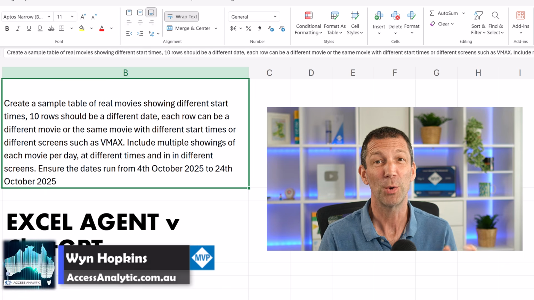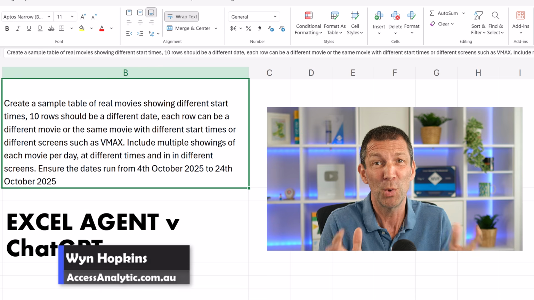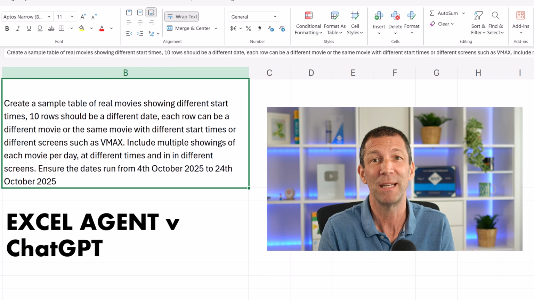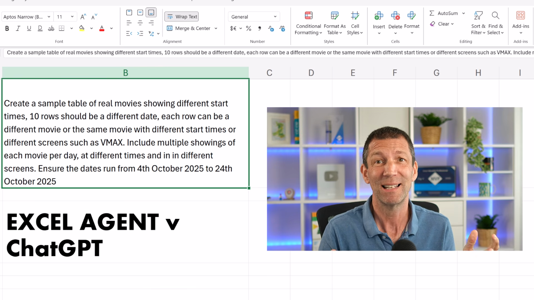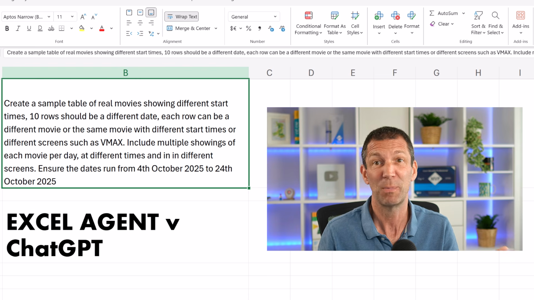This is a quick video comparing the new Excel agent to ChatGPT. I'm purely doing this because I'm about to create some dummy data for my next video, and I just wanted to check out what all the fuss was about with Excel agent and could it help me create the content I need. And then I'm going to compare against ChatGPT, see which is more useful.